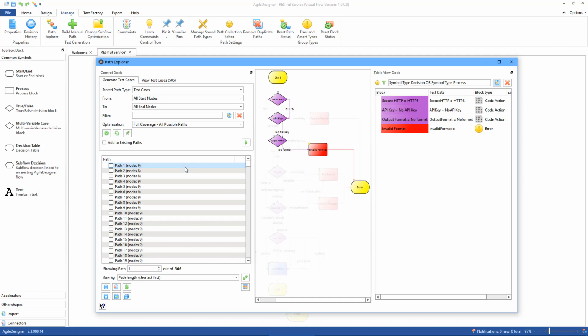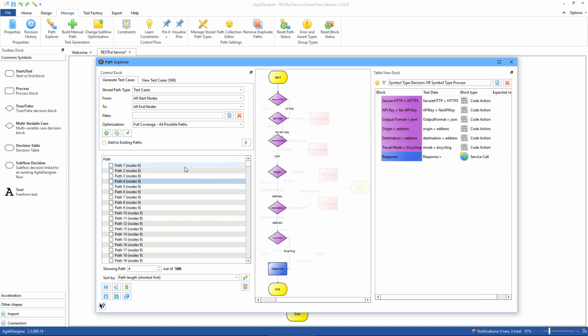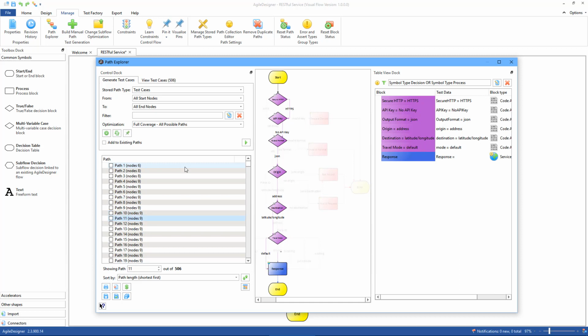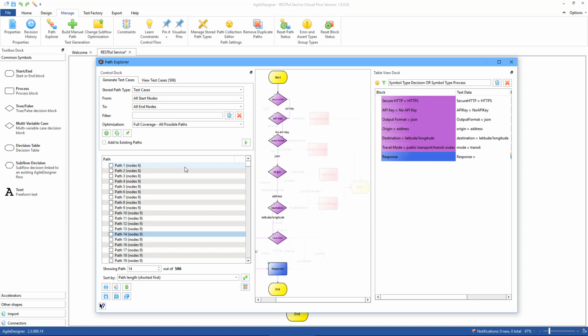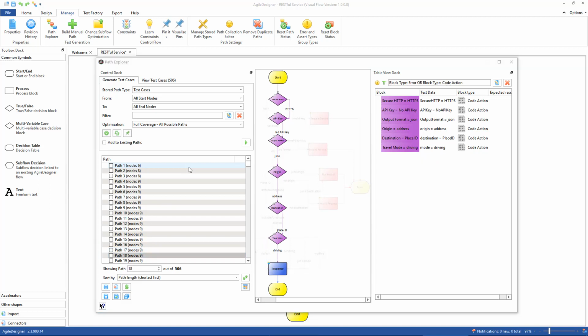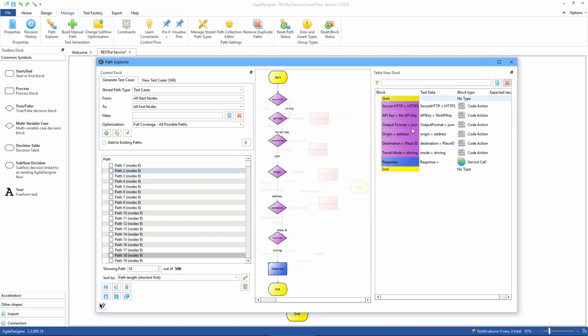So as I scroll through the paths, you don't see the yellow start and end and error elements. Now this might be helpful if you were exporting the paths to a spreadsheet. You don't actually need in the spreadsheet perhaps the start and end elements, if that makes sense. So if I actually want to see all the elements of the model in the view dock here, I could simply change the filter or just remove it completely, and now I see everything in the view dock here.